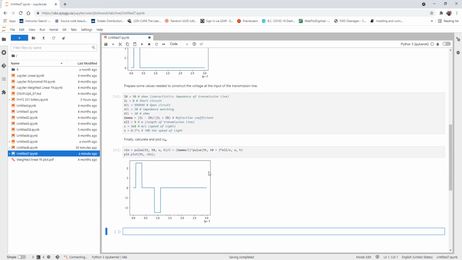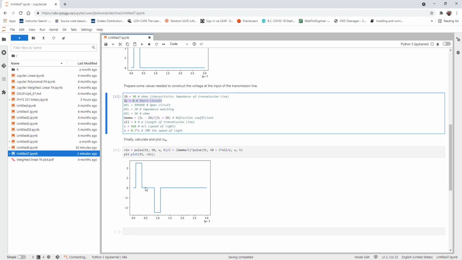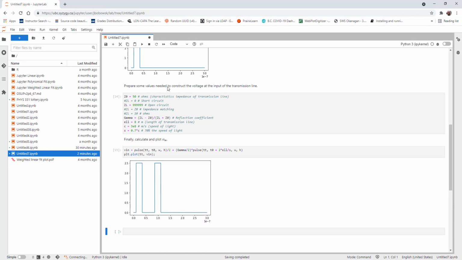Okay, good. So this is the short circuit condition where we have ZL equal to 0 and our reflected pulse is inverted. So now we can come back here and say, what if I wanted to have an open circuit? And so there's our open circuit. And notice that the pulse heights are half of the 5 volts that we set.